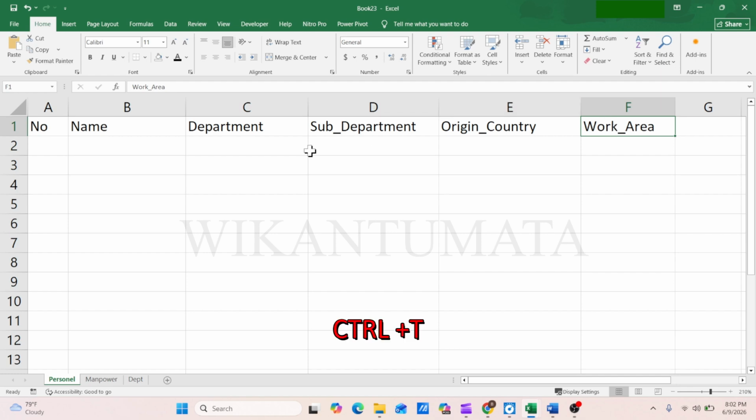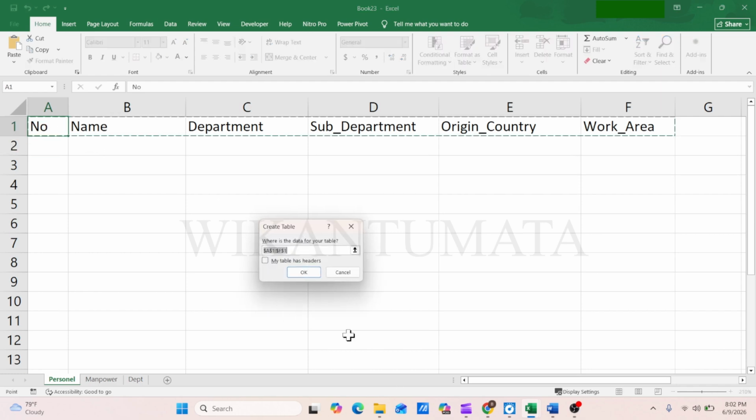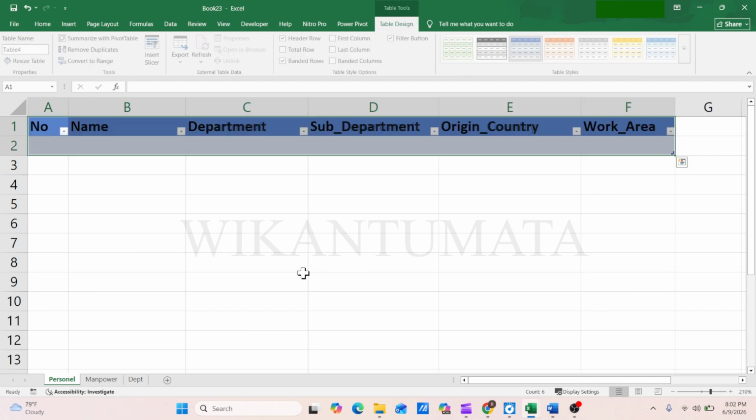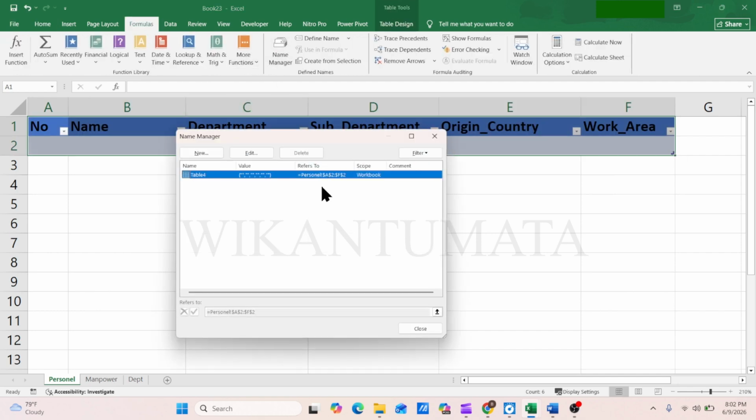First, convert the data range into a table by pressing Ctrl+T. In the Create Table dialog box, check My Table has headers and click OK. Then, go to Formulas, Name Manager, select the table, click Edit, and rename it Personnel.